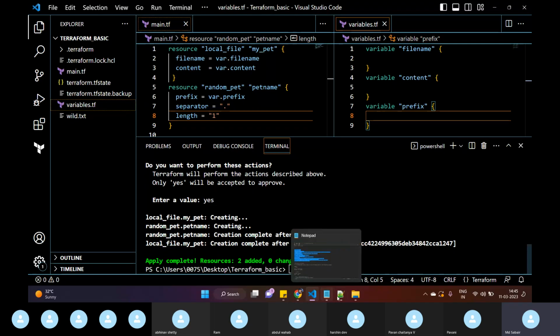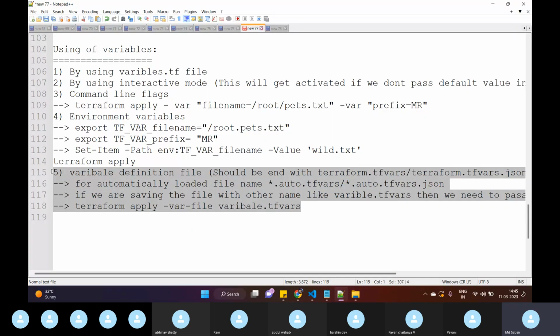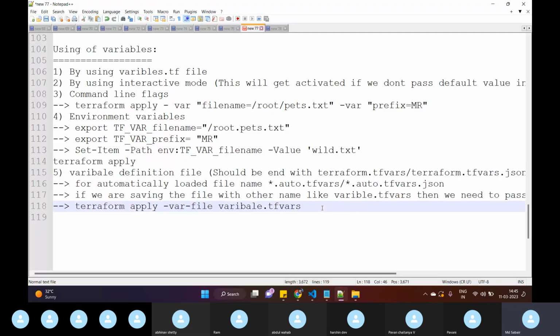So these are the different ways. I want you guys to execute this. This one is similar, so I will not be executing it. So we have five different types of variables that can be passed in our Terraform scripts.